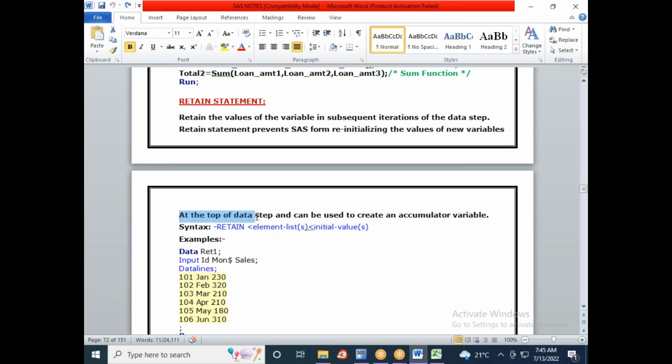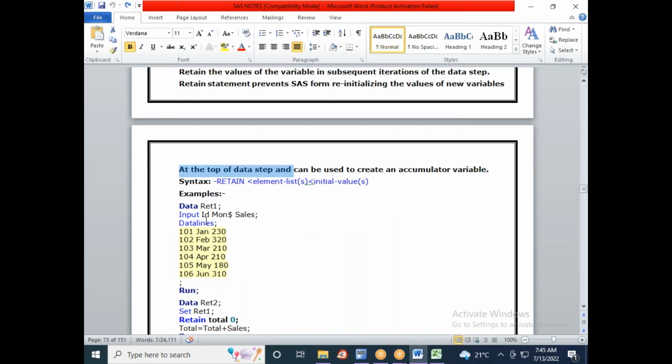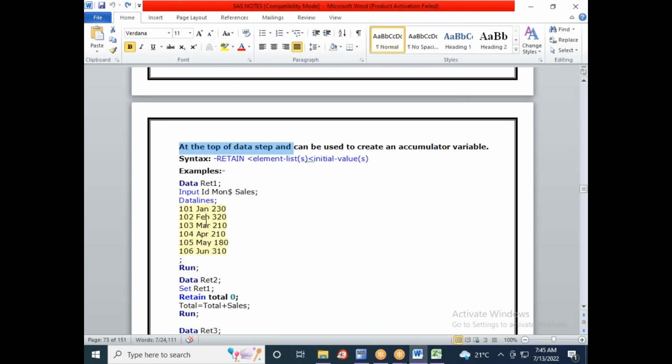And if you are writing it at the top of your data step, it can also be used as an accumulator variable. An accumulator variable is nothing but it will count a series of observations, the total number of records, like a serial number. If you wanted to, you can give it.